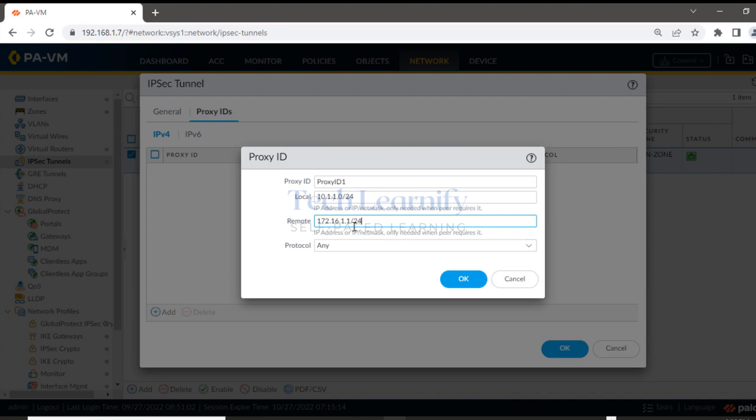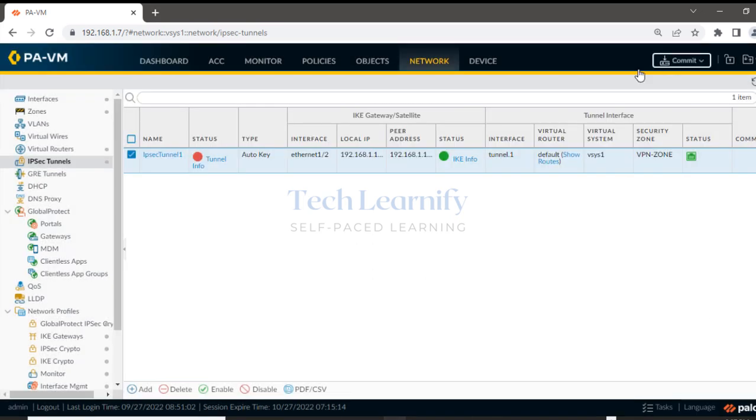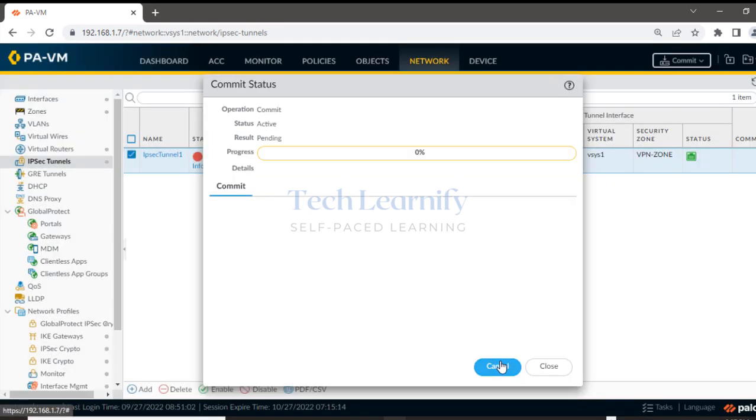I've seen engineers make mistakes in proxy ID configuration. So be careful, right? Don't commit any mistake here. Don't forget to specify the mask. Don't wait for any error or warning message coming from the Palo Alto firewall. No error message, no warning message. Hit OK, OK, commit. Let's hope for the best that everything goes well.